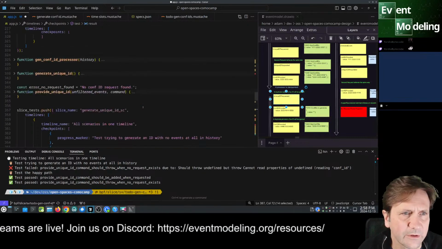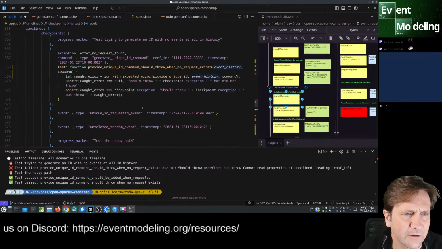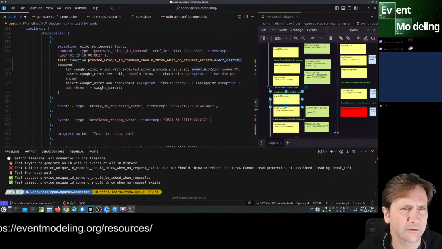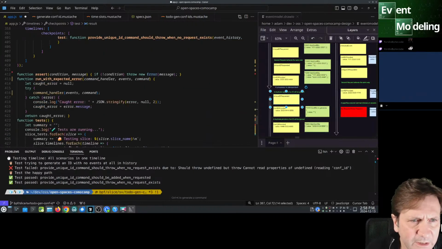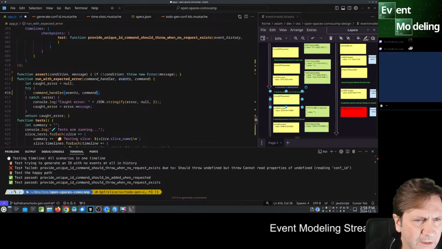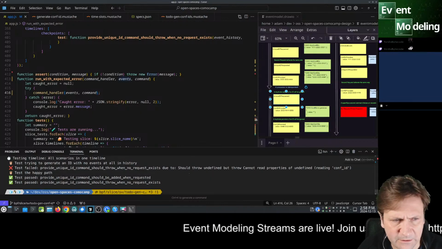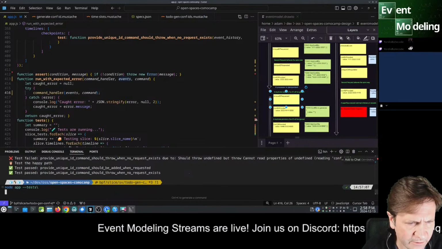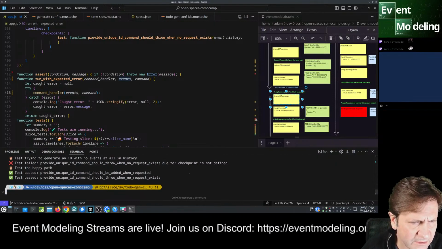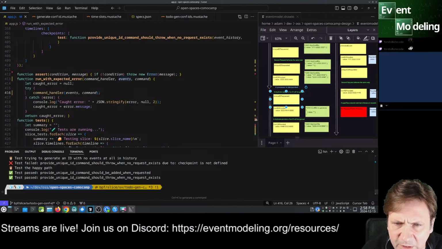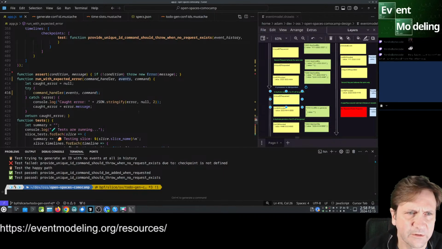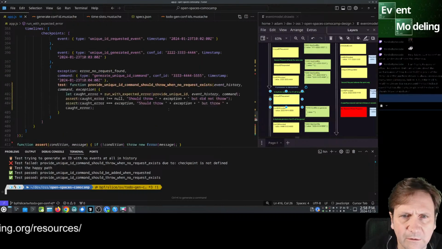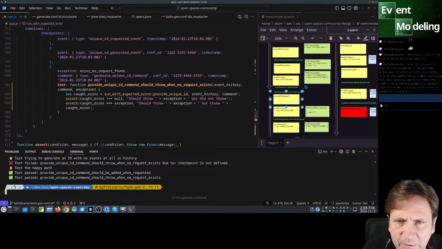And then run with exception. I don't think that should be a pass-through. Run with exception. It has a command. Yeah, it's not doing anything, no unwrapping or anything like that. So I think we should have the last one passing. No, we don't. Checkpoint is not defined. Okay, so we're still referring to a checkpoint somewhere. Where is this checkpoint?